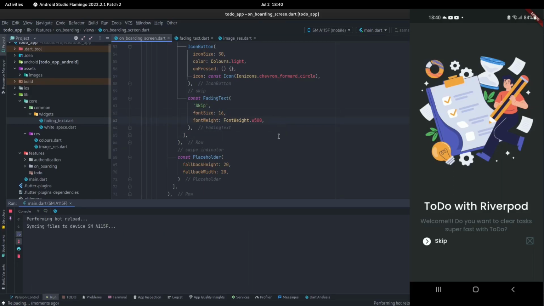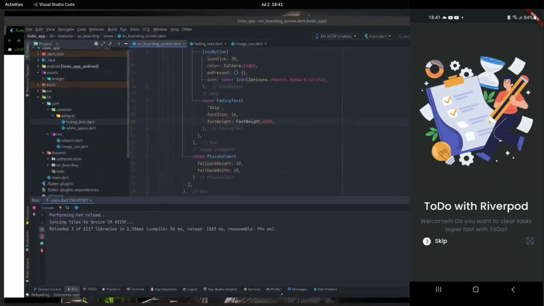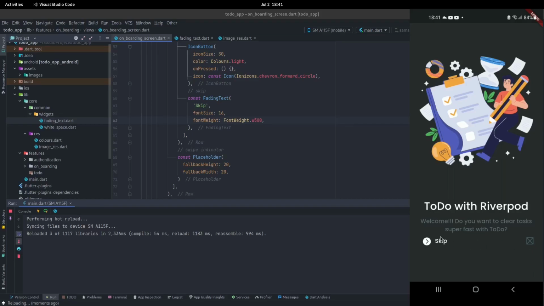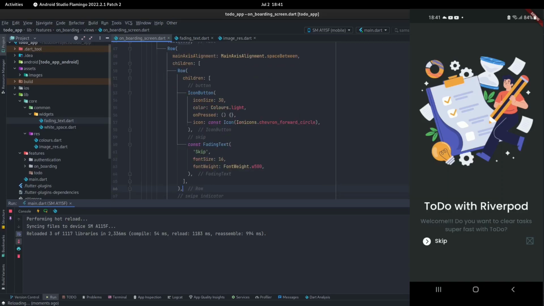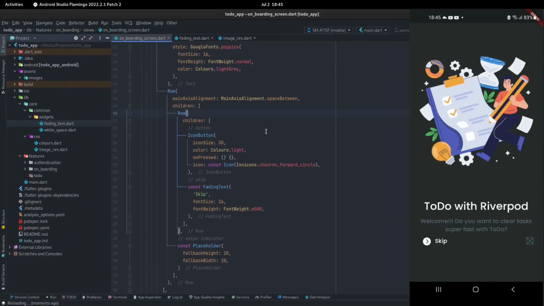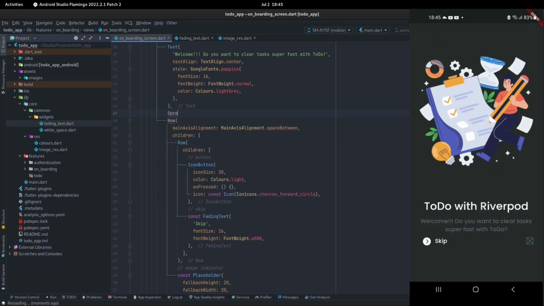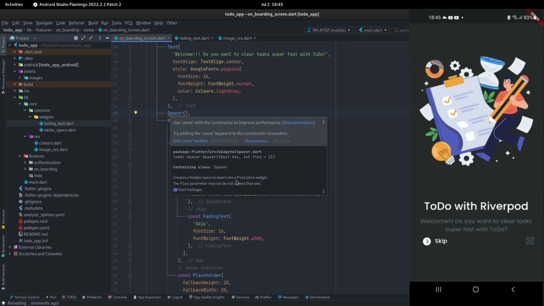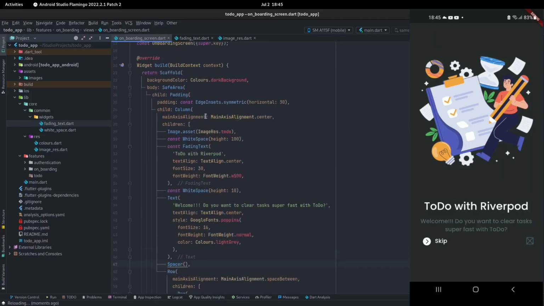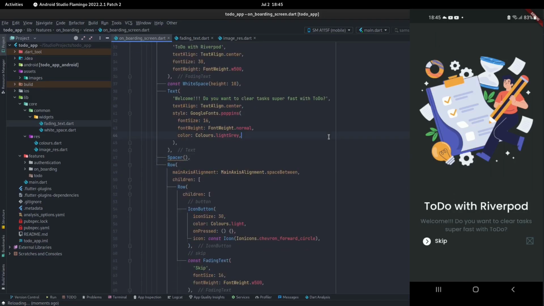And now we can see that our little row isn't quite aligned properly. On the UI that I've shown to us, it was aligned on the end. It was over here. There's different ways to do this. We could either use something called a spacer. I think the spacer is just going to push them apart, the same way a main axis alignment of space between would work. Alright, it creates a flexible space to insert into a flexible widget. A column is a flexible widget. A row is also a flexible widget.